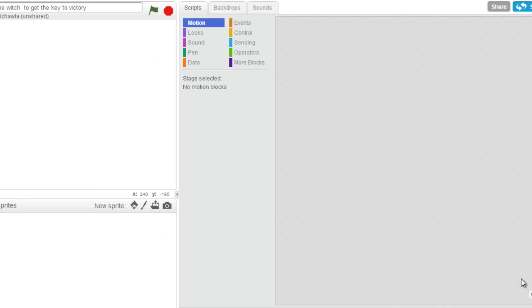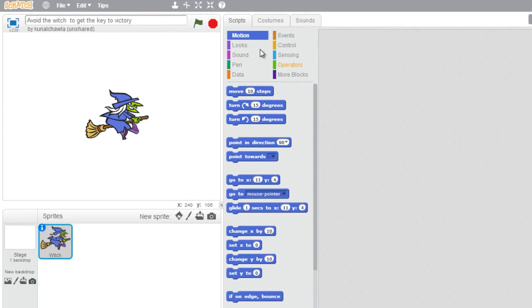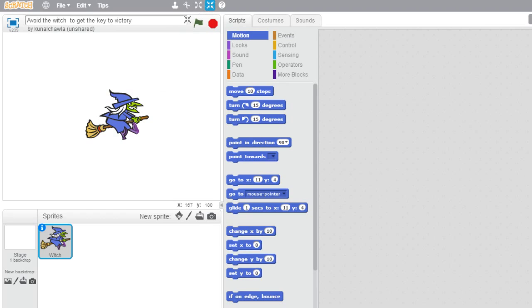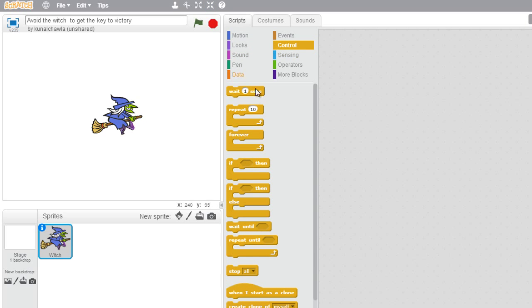and then click OK. Now the size of this sprite is way too big for my game, so I will click on the reduce size button and then click on the witch. The sprite size gets smaller each time I click on the witch. Okay, that looks good. So I want the witch to move constantly as if it were guarding the key.